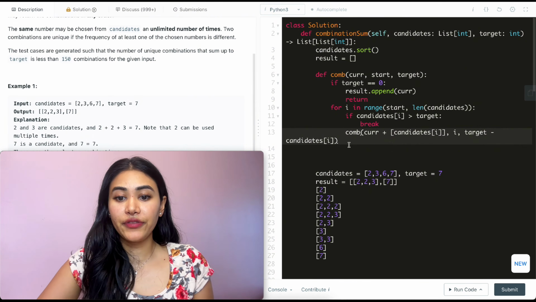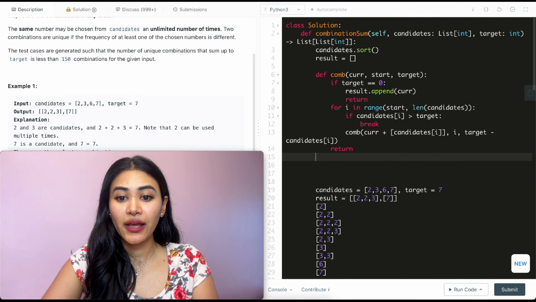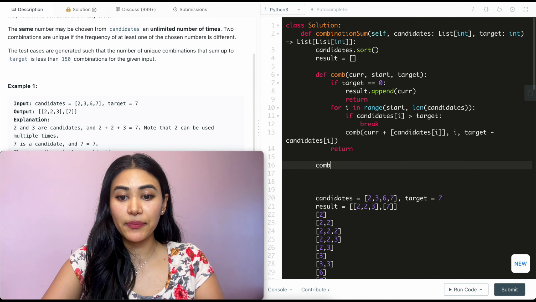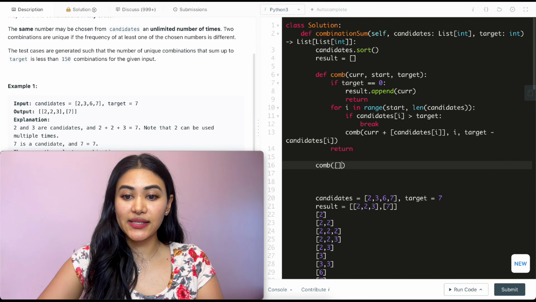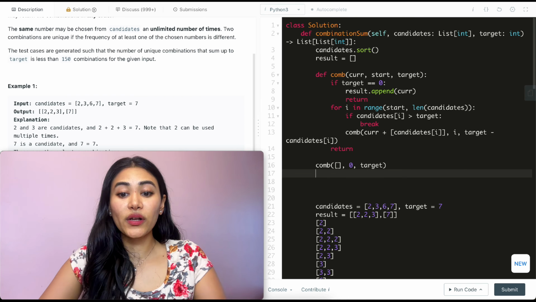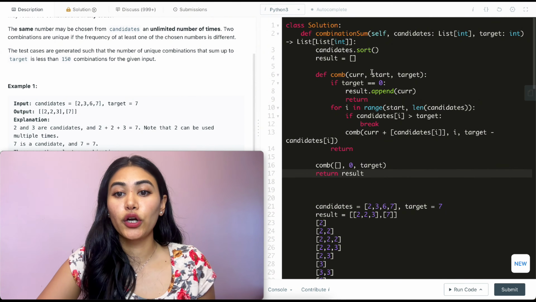Once I finish out of this for loop, all I have to do is return. And this is it. This is our entire recursive function. All we have to do is call this now. So I'm going to be calling this with the empty array. We're passing in start as index 0, and target is just going to be what we have in target right now. Once that's done, all we have to do is return our result.